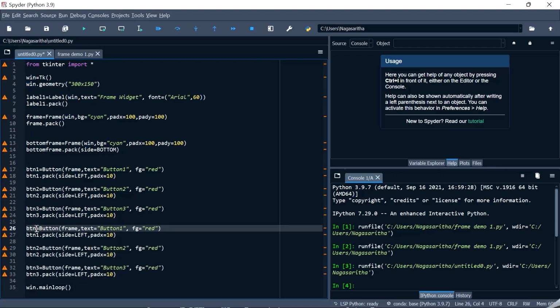Call it as button 4. And the frame in which it has to be placed is bottom frame. So let me give it as bottom frame. Text is equal to button 4. Place it at the side equal to left, means to the left of the bottom frame.